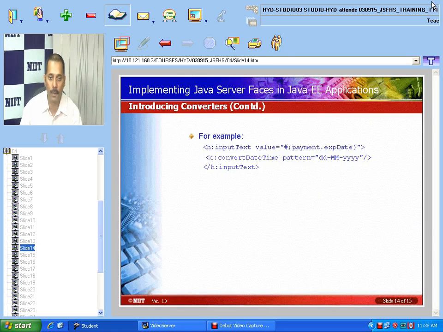Now over here you can see the input text. I have given payment.expiryDate as the input text value, and I am specifying the convert date time pattern equal to DD-MM-YY. The pattern insists that the value has to be displayed in DD, MM and YY format only. So this kind of thing can be displayed over here.